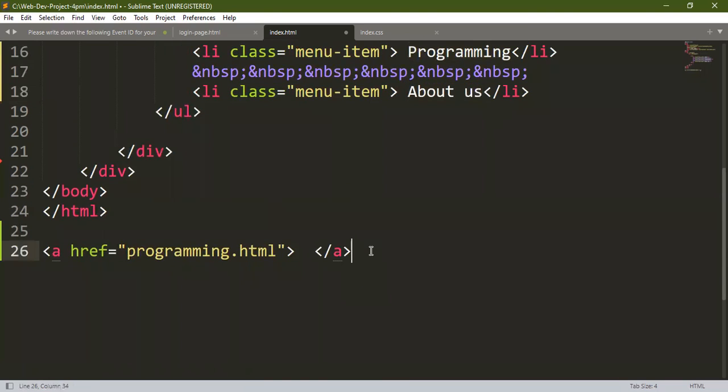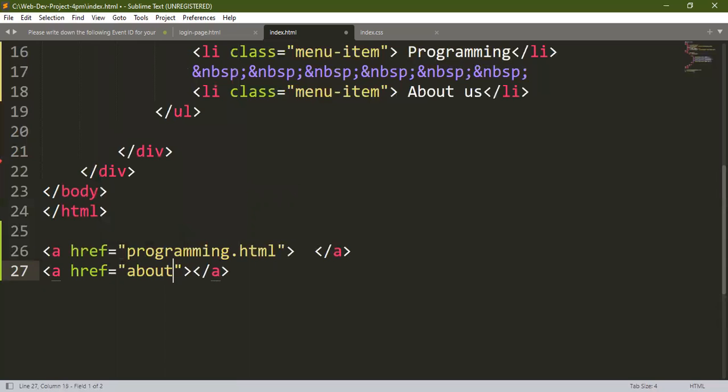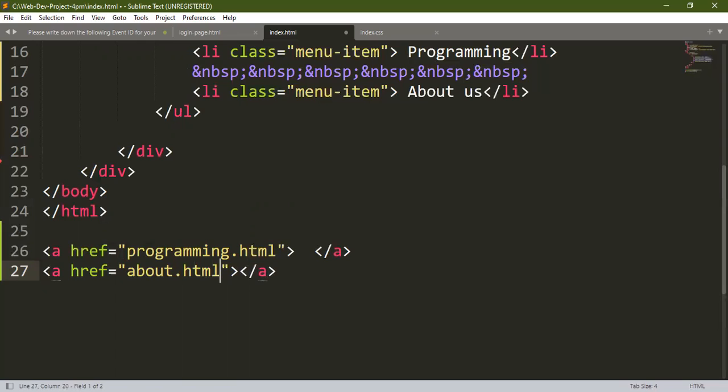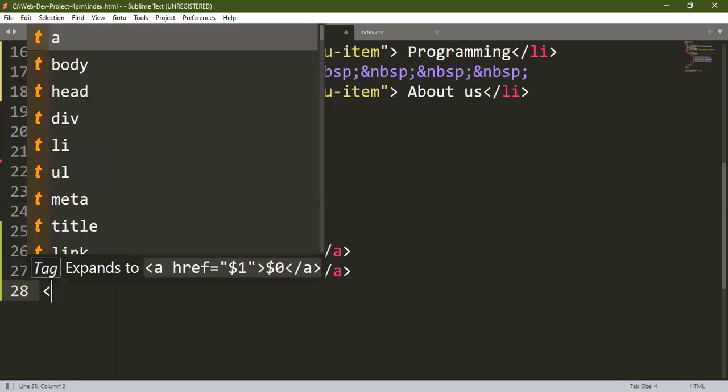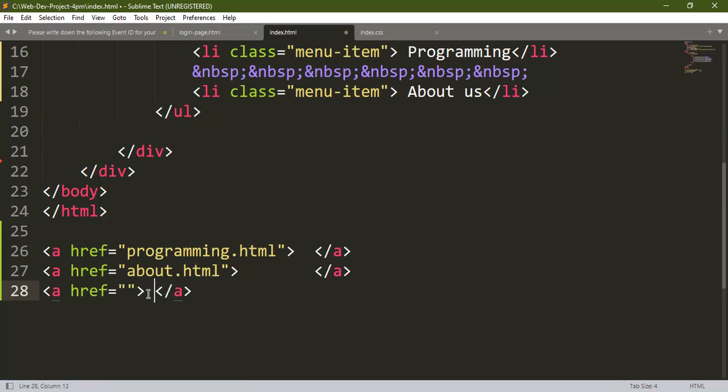So I'm going to create one more link here. Take a tag, inside the href, write about dot html. And we need one more link called home. So here, tab key. Inside the href, we need to write the name of our home page.